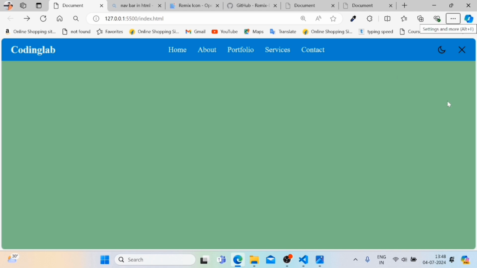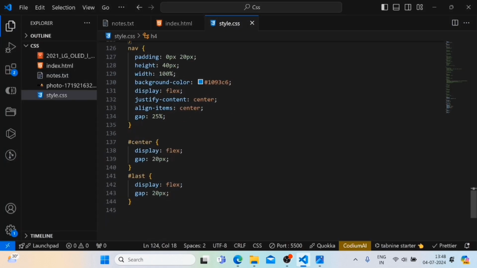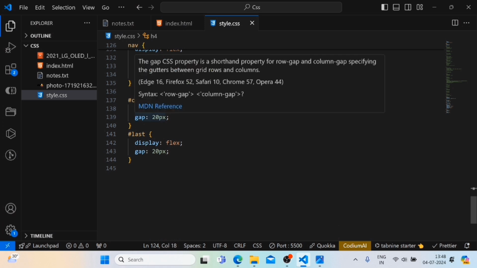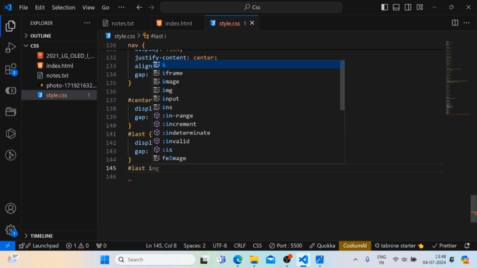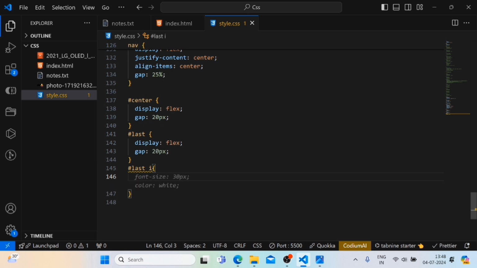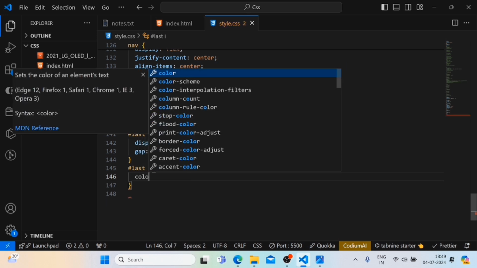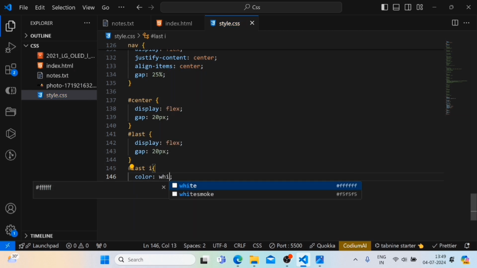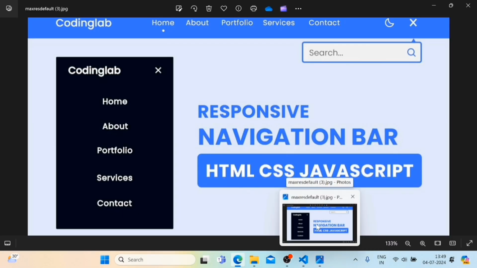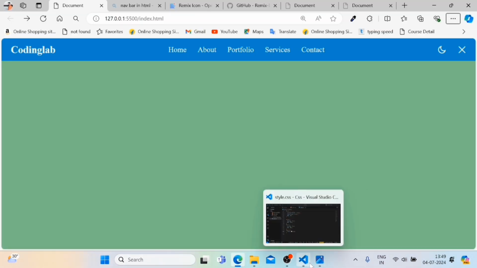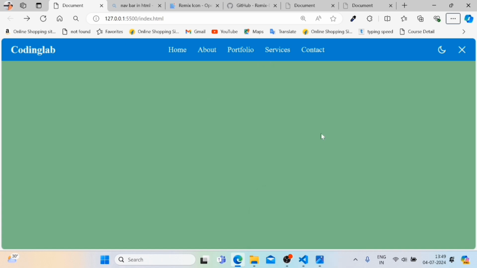and we have to give the color to the icon also. So here in the hash last, h last, i for icon. So hash last icon let's give color white, and you can increase or decrease the size also. Let's check it. No, there is no need to increase or decrease the size, it's perfectly fine.